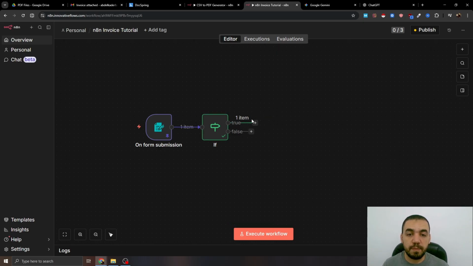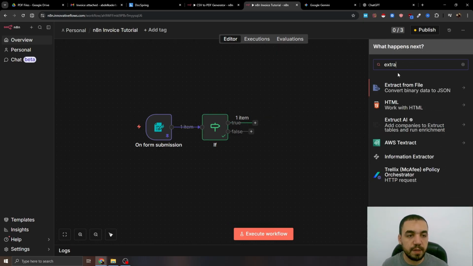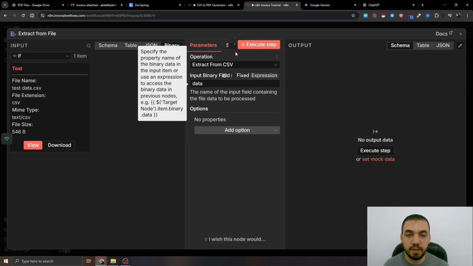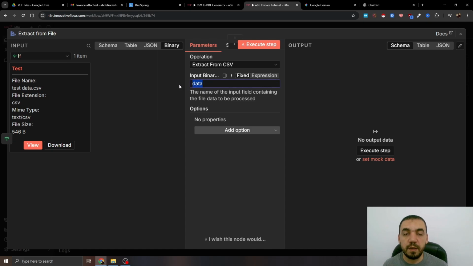Next, you want to click on the plus near the true and search for extract from file. In my case, since I'm always uploading CSV files, I'm going to choose CSV. But if you are uploading an Excel file, for example, then you should choose that file type. So in my case, it is CSV. And you want to swap this data with the name of the field you are using to upload files into.